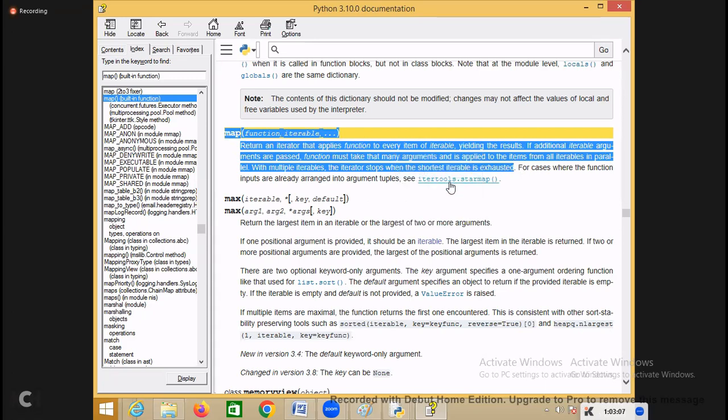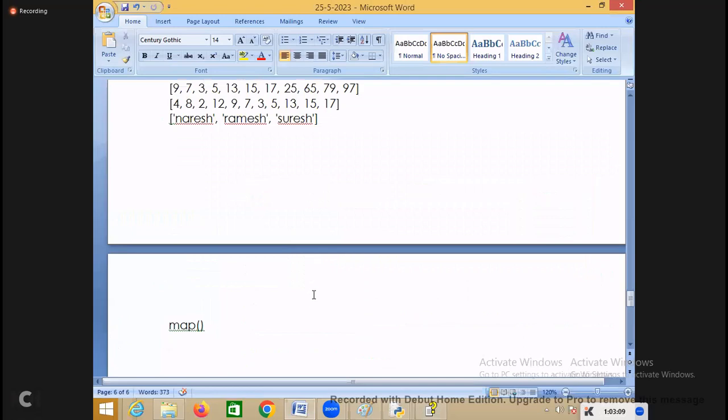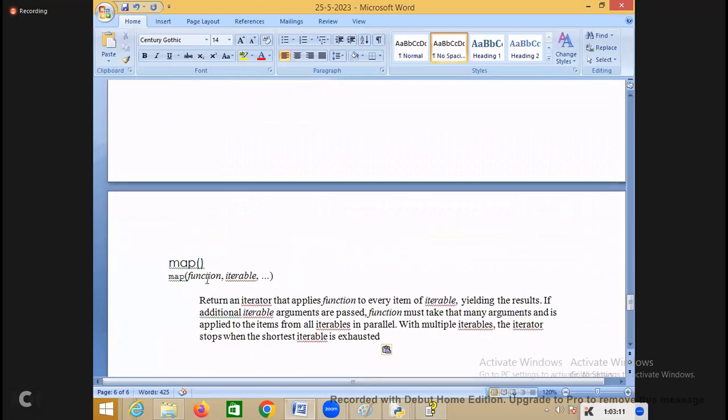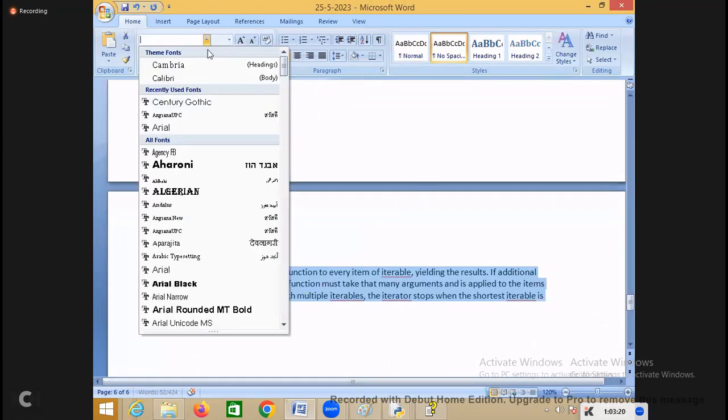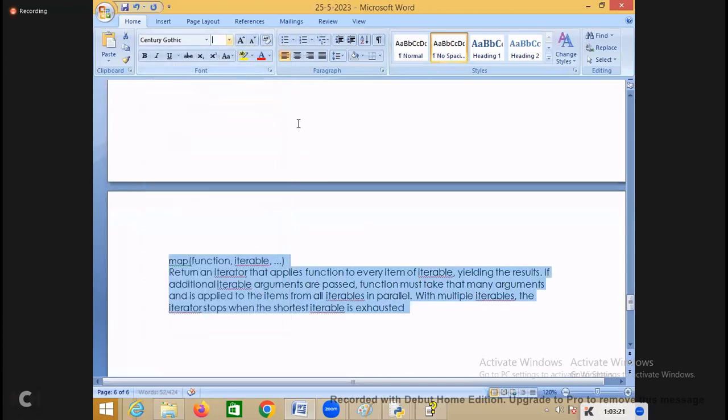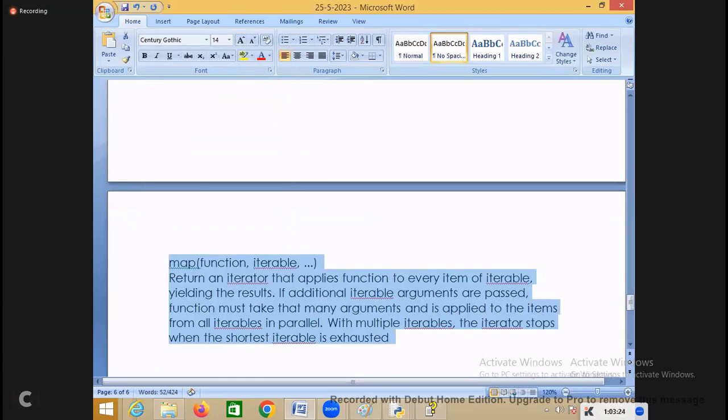So mapping is nothing but applying. What do you want to apply? Which function do you want to apply to the collection of values? That is done using mapping here.